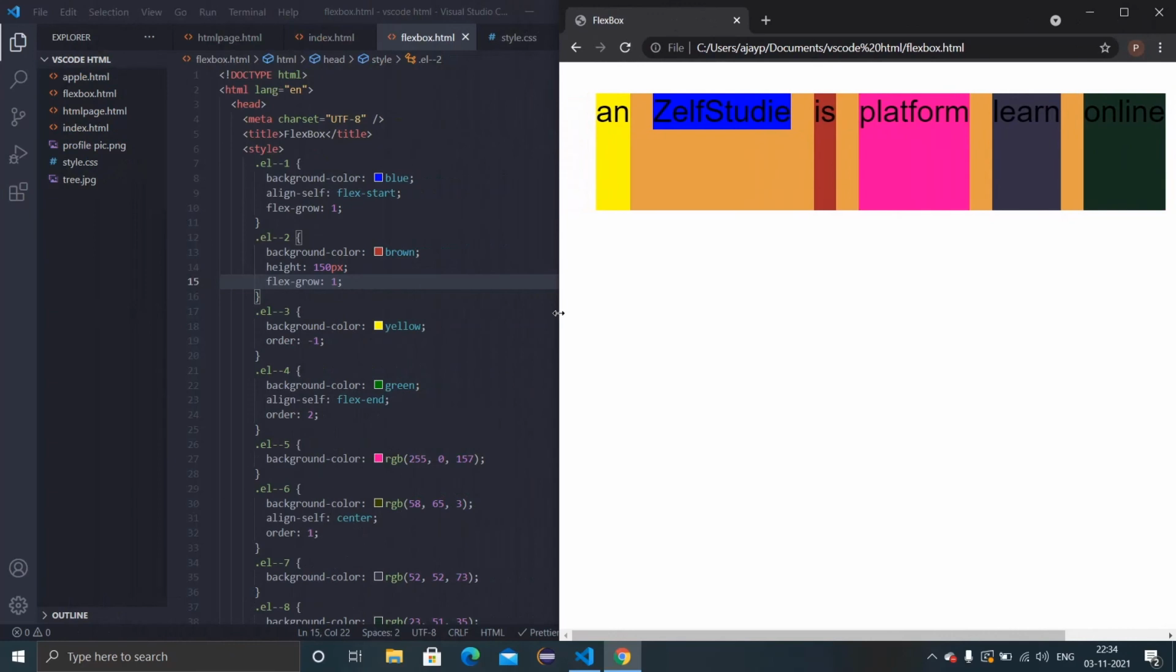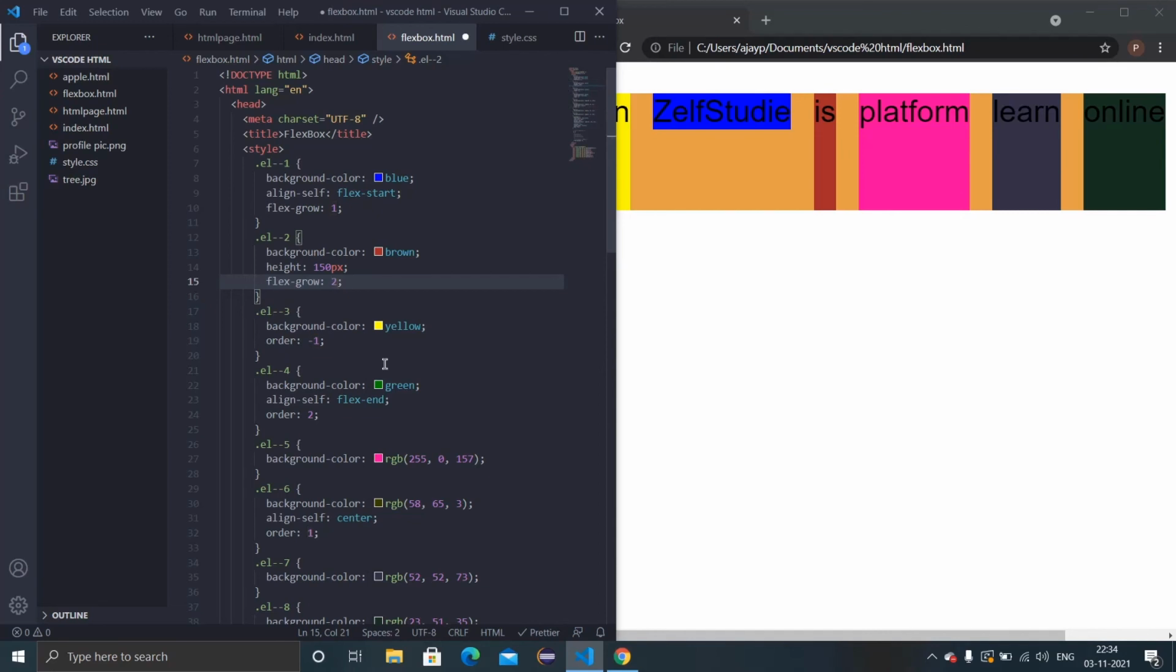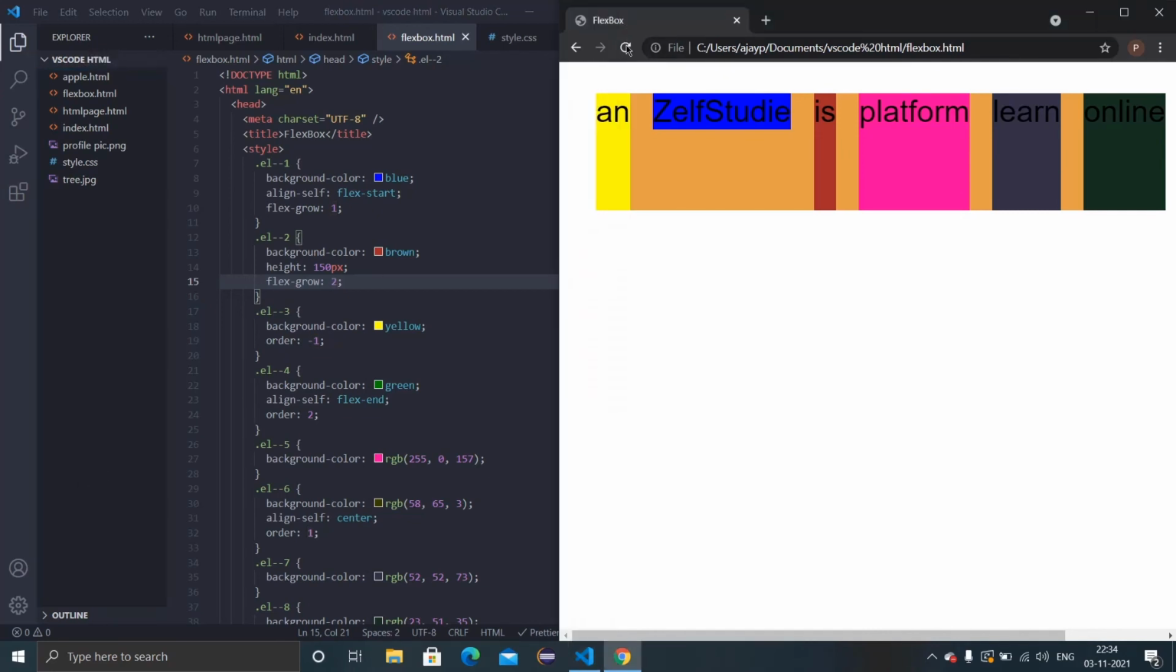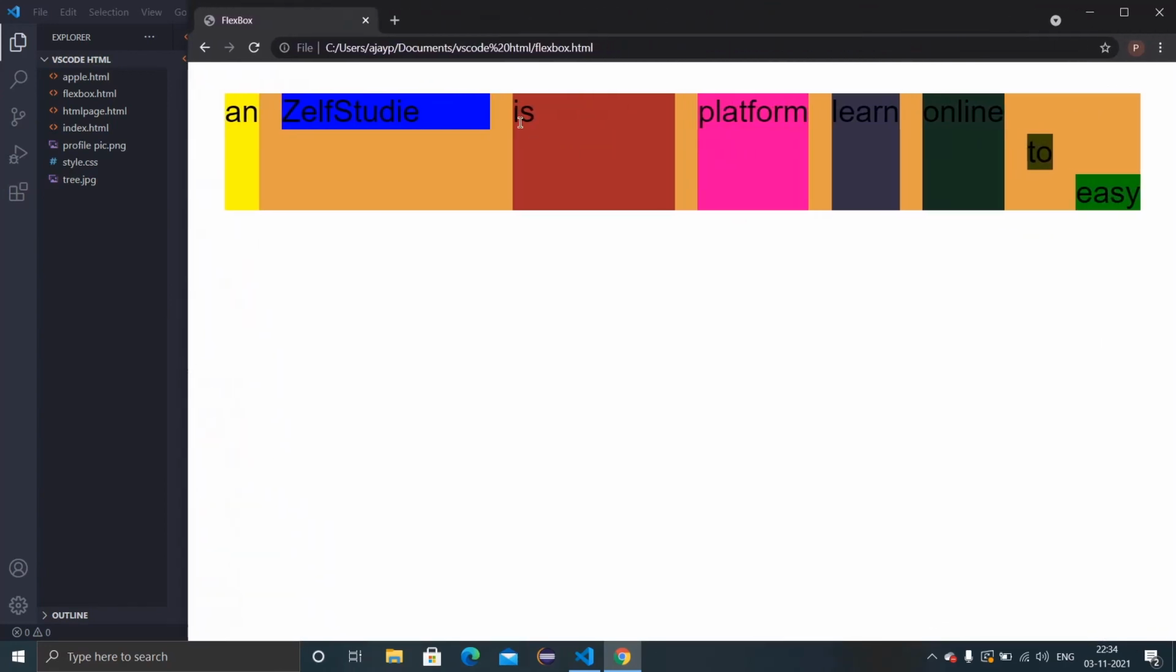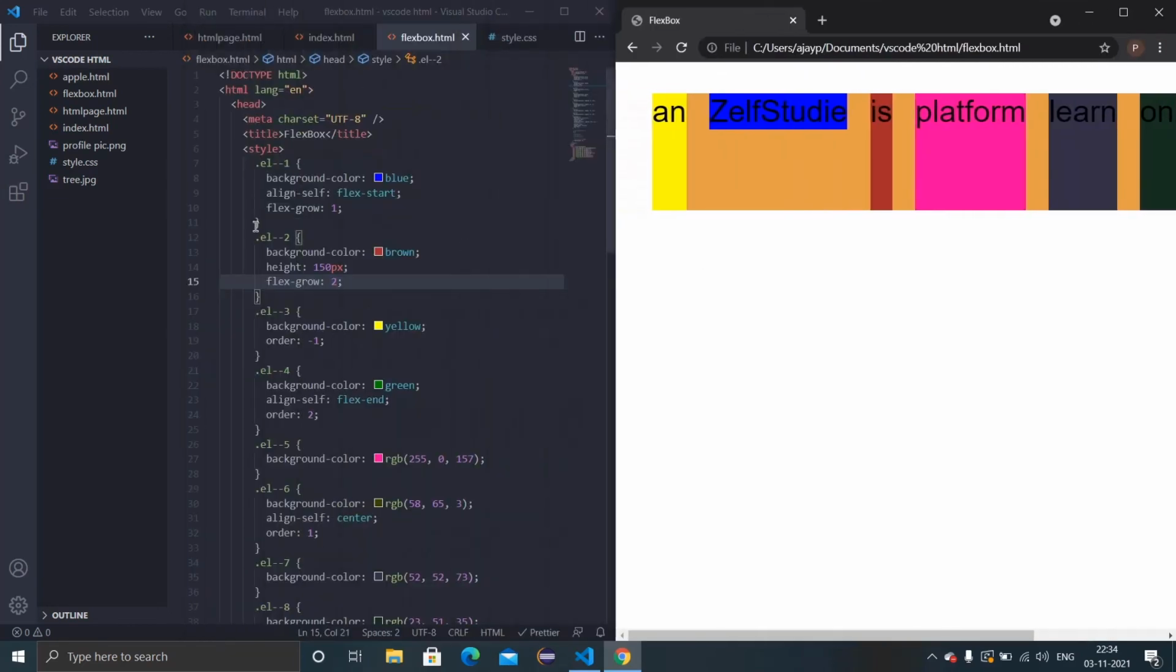Here you can see what happens if I give a value other than 1. Suppose I give 2 here, and reload this. Ease is getting increased more than self study. So how much more? Ease is increasing twice the size of self study. Here is some math for you. We have given it will grow 1, it will grow 2. If one grows 1 time, the other grows 2 times. So the flex grow of element 2 is twice the flex grow of element 1.